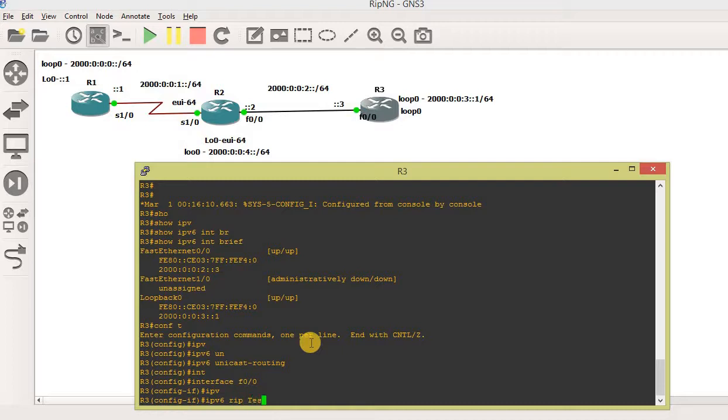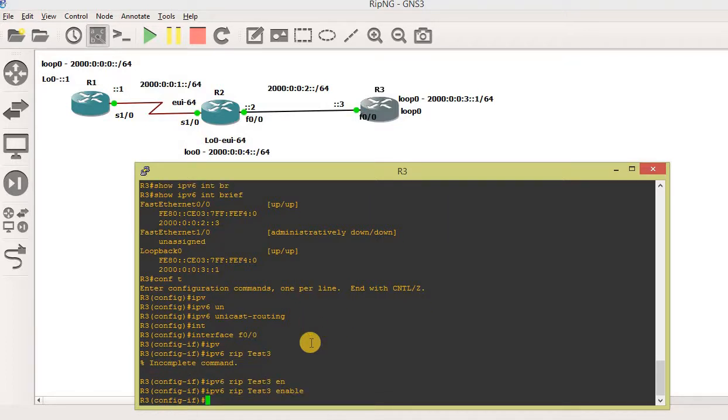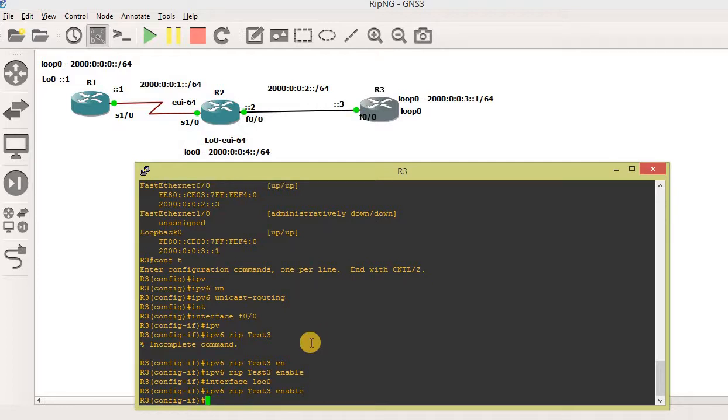I will give a different name here as well: test 3, and enable. Okay, so I'm done with the configuration on one interface, that is the FastEthernet. Let's come back to the loopback as well, so that loopback can advertise the route, and IPv6 RIP test 3 enabled on this interface as well.